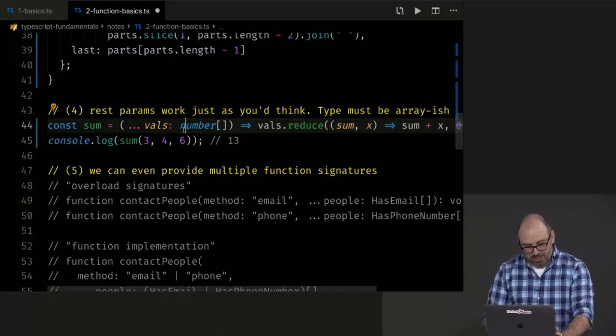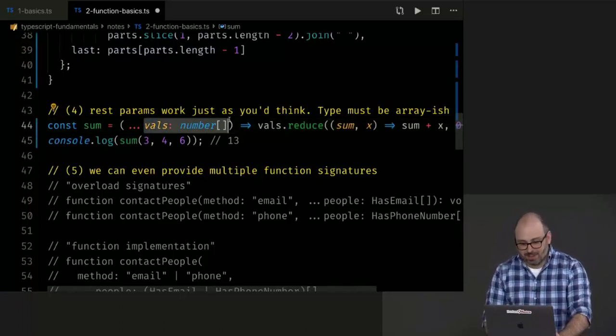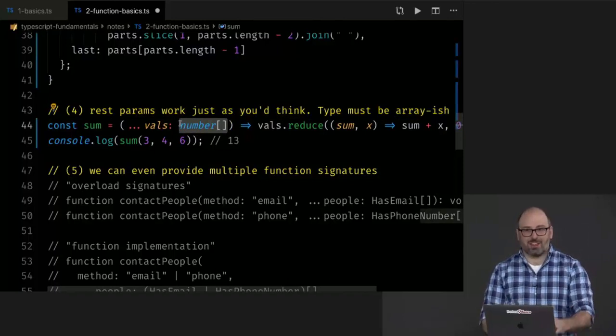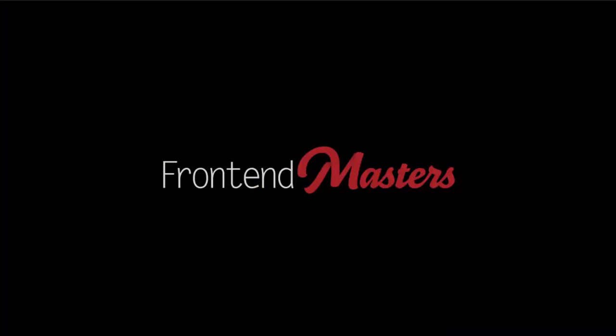So REST params work just like you'd expect. Nothing really interesting here. The only thing you've got to be aware of is the type of a REST param has to be array-like because it's going to be consumed as an array.